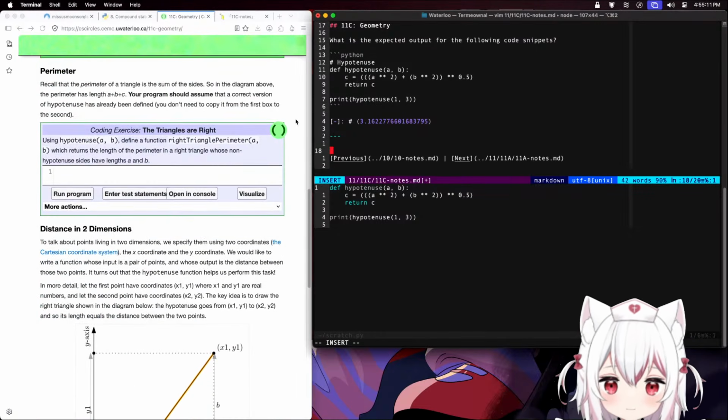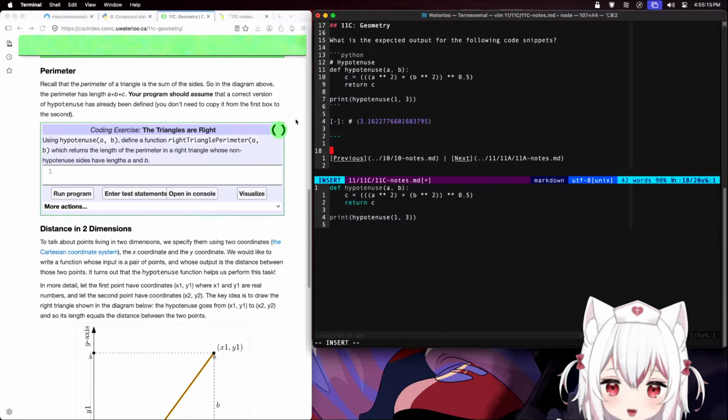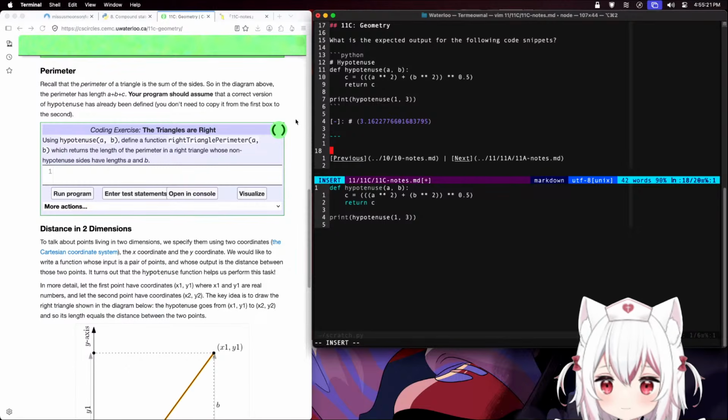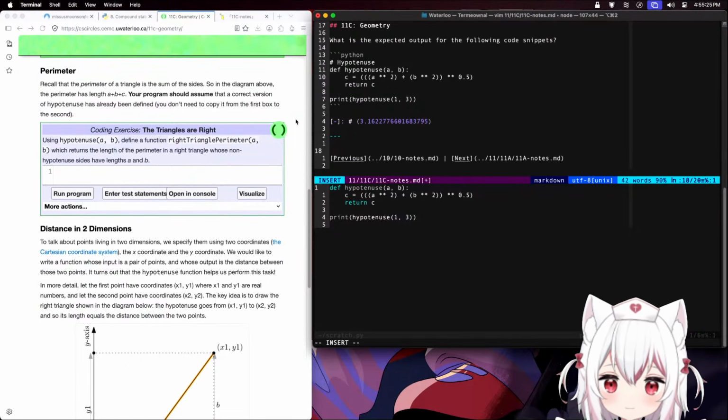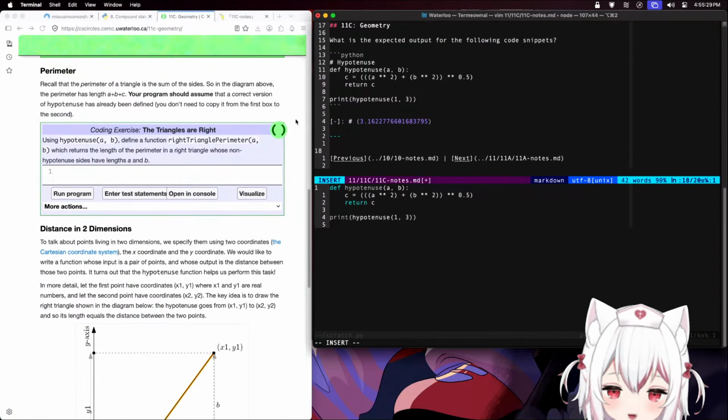Next problem, perimeter. Recall that the perimeter of a triangle is the sum of the sides. So in the diagram above, the perimeter has a length of a plus b plus c. Your program should assume that a correct version of hypotenuse has already been defined. You don't need to copy it from the first box to the second.